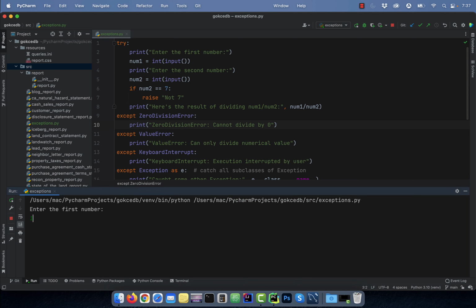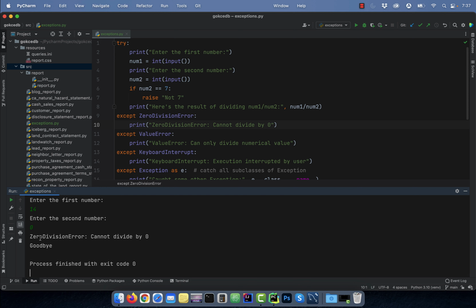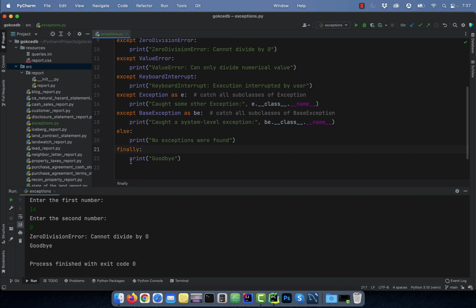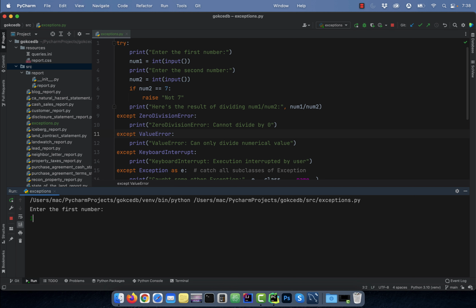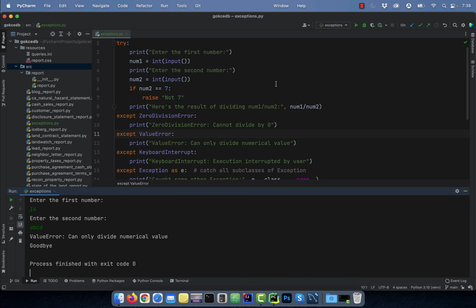The reason you see goodbye in the output is because I have a finally block where I'm printing goodbye, which gets executed every time, irrespective of whether there was an exception or not. On line 11, I'm catching ValueError in case the number provided is not a numerical value.